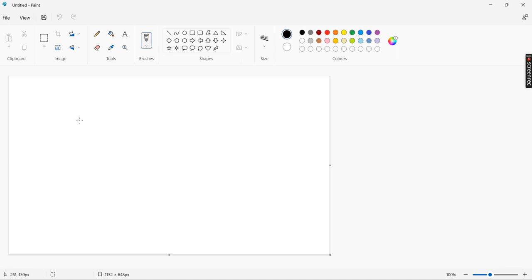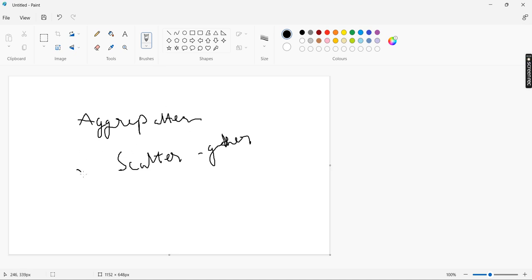If somebody asks about aggregator pattern, what is aggregator pattern? For aggregator pattern, we use scatter gather. Have you worked on aggregator pattern? Yes, I worked on aggregator pattern by using scatter gather. This is one of the interview questions. Yes, I have used aggregator pattern by using scatter gather.